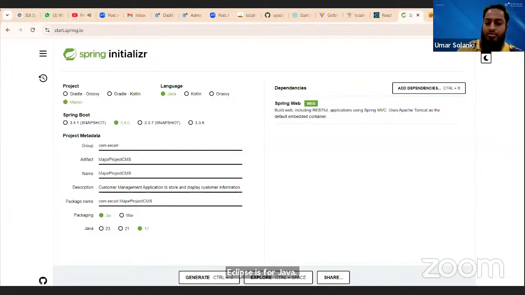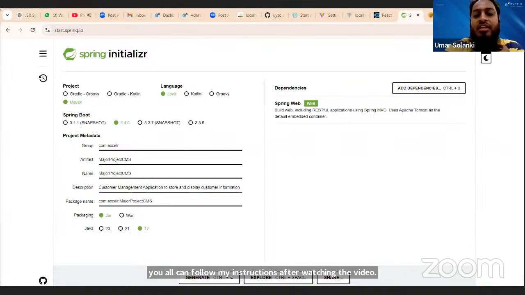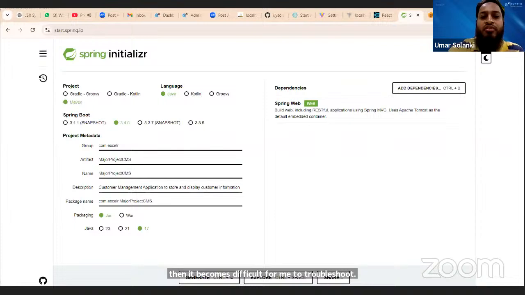Okay. So the reason I'm telling you to use Eclipse is so you all can see my screen, and wherever I am clicking and I tell you all to run the code, right click over here and go to this option, then you all can follow my instructions after watching the video. If you are using some other IDE, then it becomes difficult for me to troubleshoot as to what actually you are clicking and where you are going. So that's why I'm insisting that we stick to a uniform IDE, and Eclipse is good for Java.